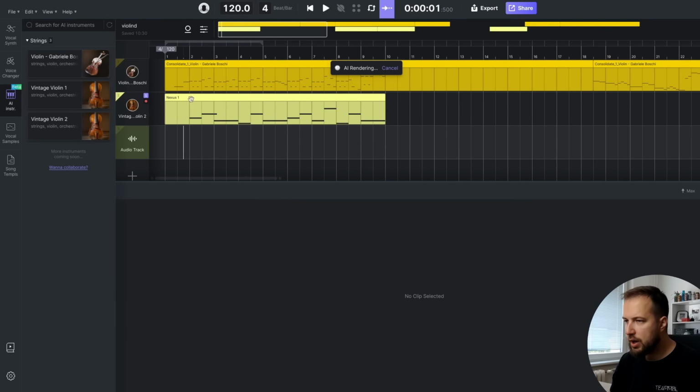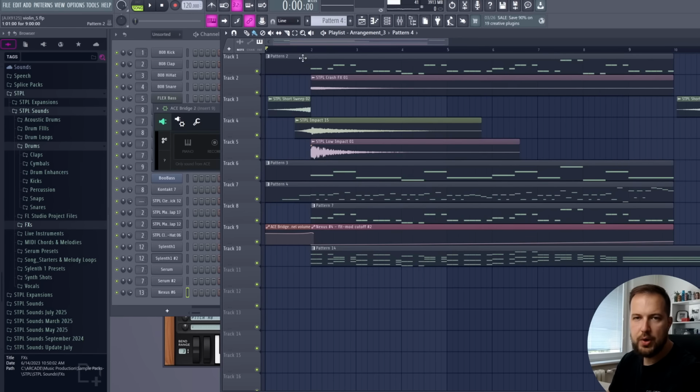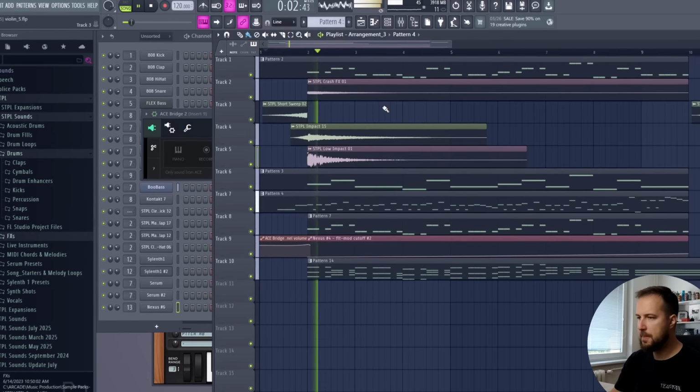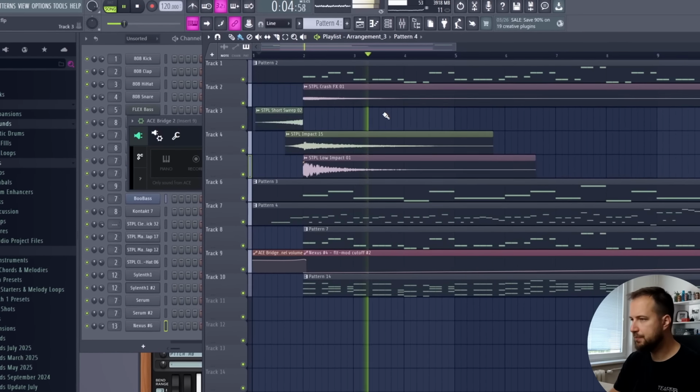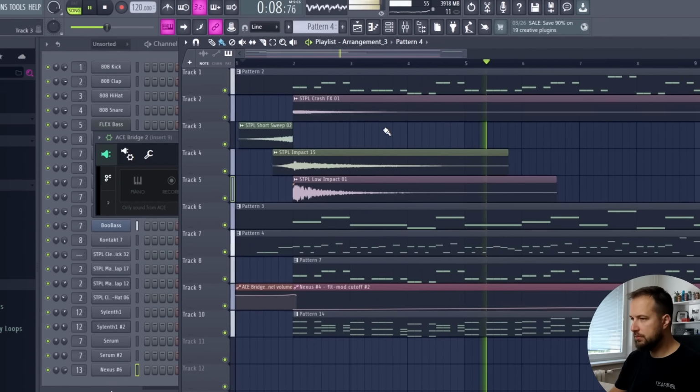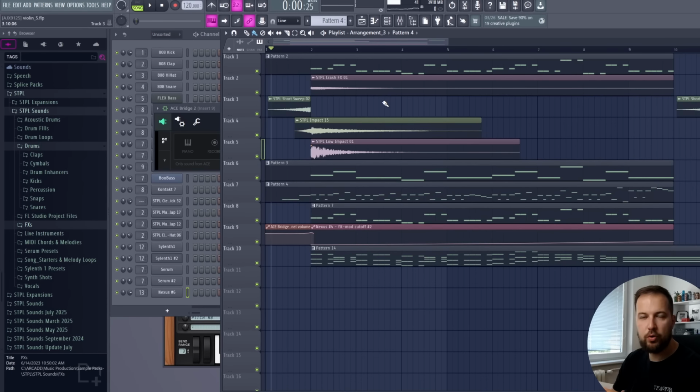I also decided to add lower notes in ACE Studio for the violin. Now I've also added some effects to our arrangement, some sweeps and impacts to start the song. Then we move on to the breakdown.